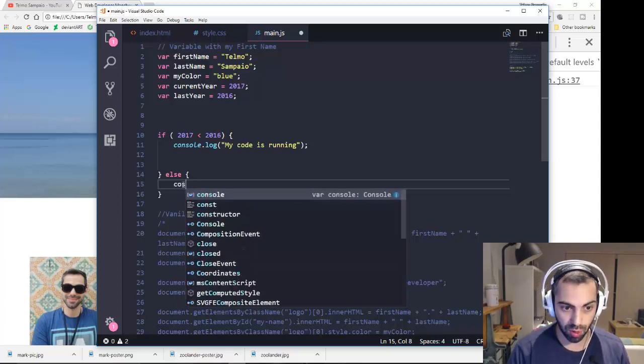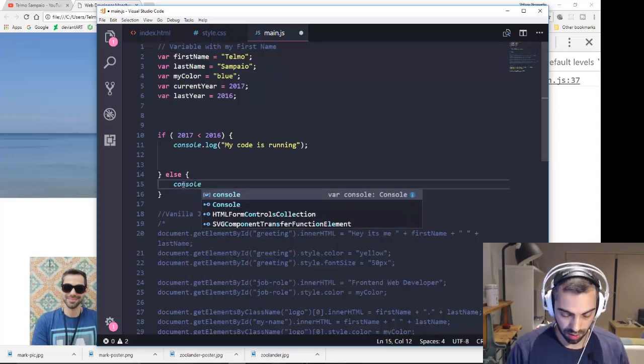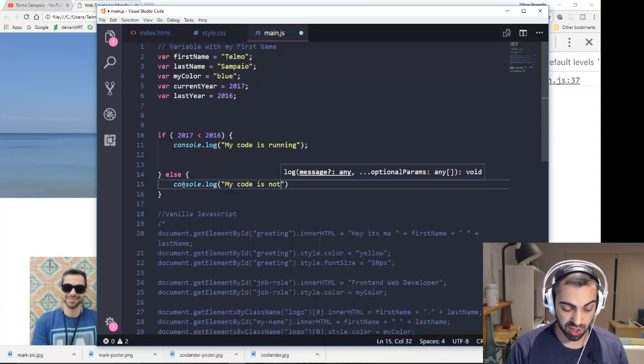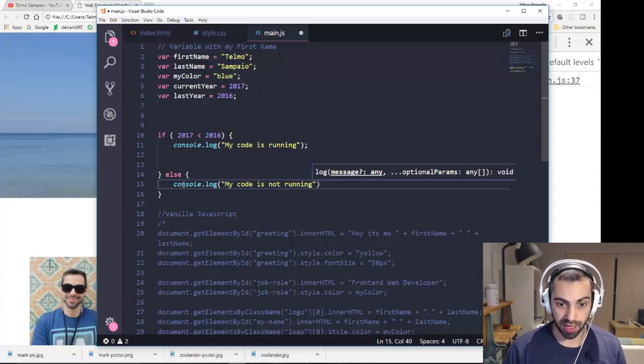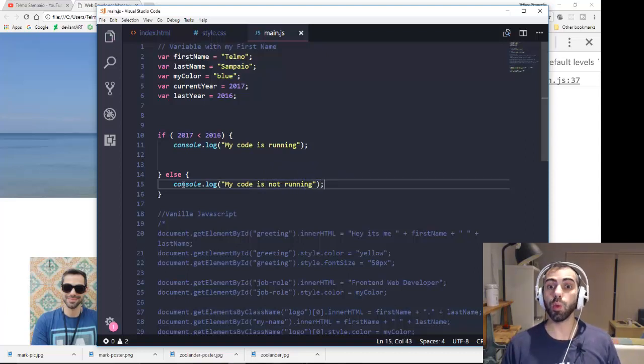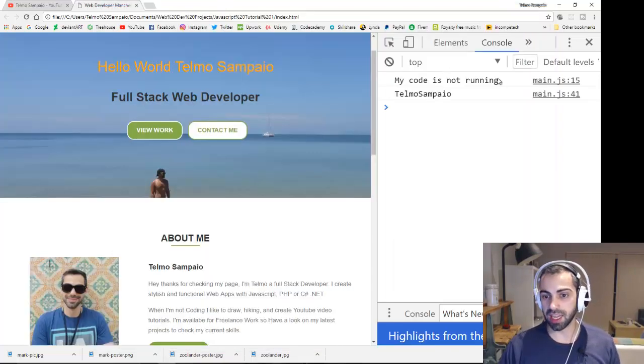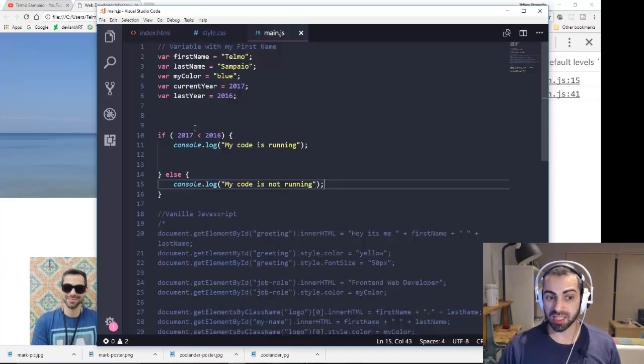For example, I'm going to put console.log, my code is not running. So now we know when something is working or not. Let's refresh the page, and in here it says my code is not running. That's because this value in here was false. So this code in here is not true. So it comes back to this one, else.